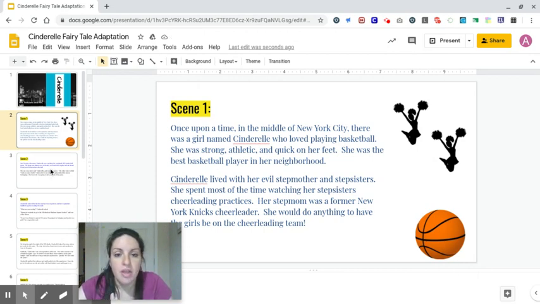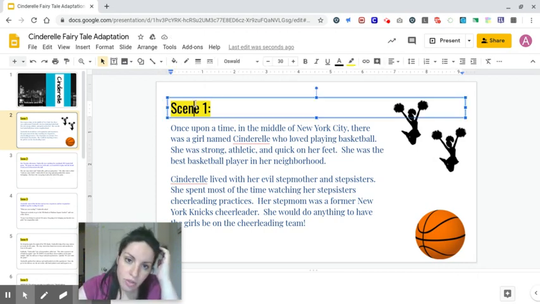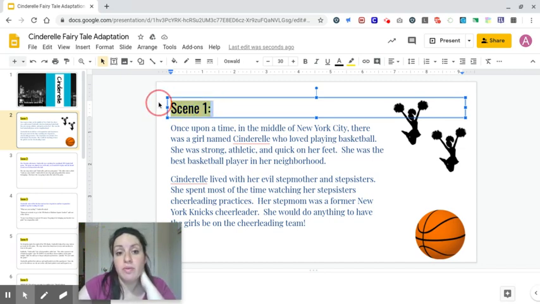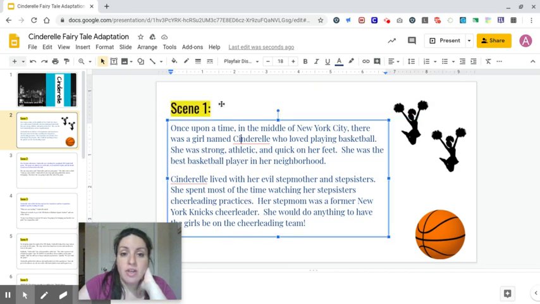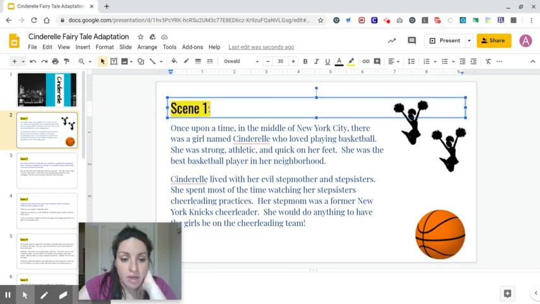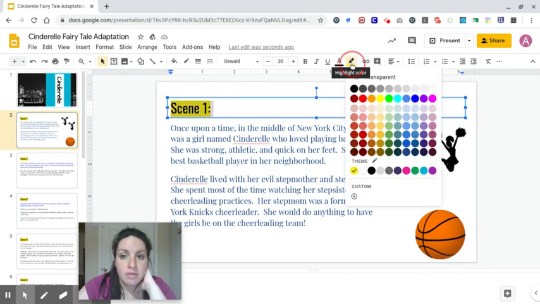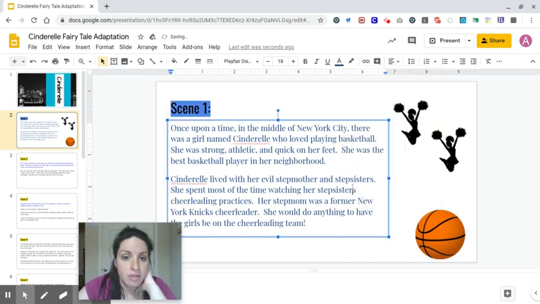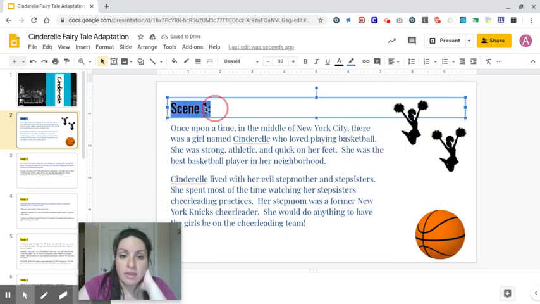And then some of you might want to keep your scenes. Some of you might want to say, I don't want that. So if you don't want this yellow scene 1 or scene 2, you can change the way it looks. Let's say you didn't want it yellow. You can go to this highlight button and you can either do transparent, which means no highlight at all, or you can say, all right, I want a blue highlight instead. And then it turns blue. If you highlight it, click and drag.